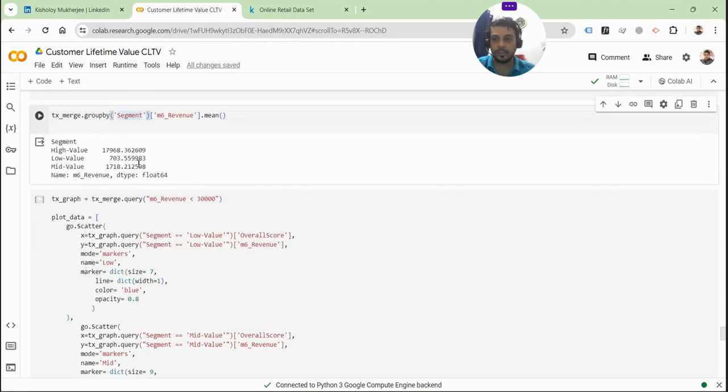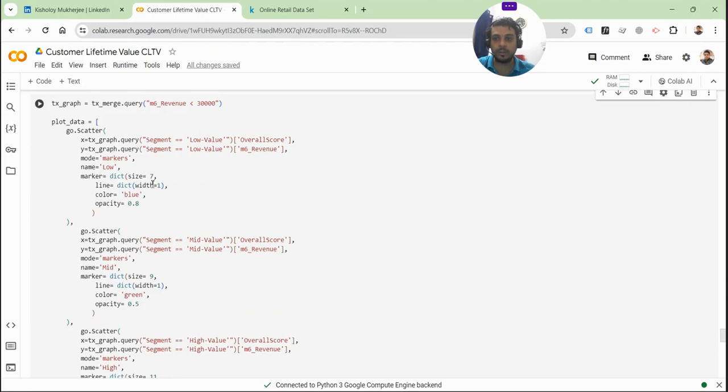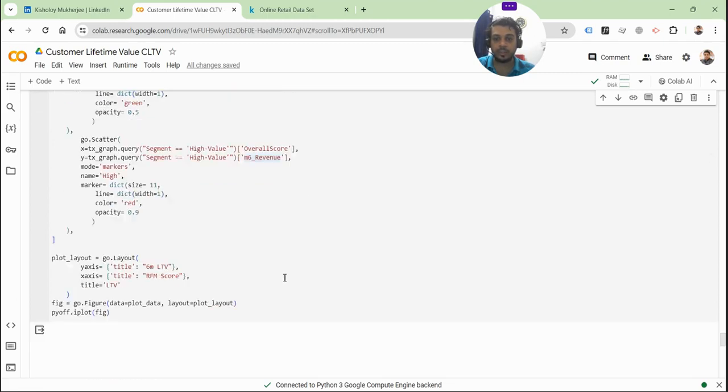So this is the merged data set now, and then we're going to do a similar plotting again, where we look at the different segments, and this time we're going to look at the merged revenue and the overall score.